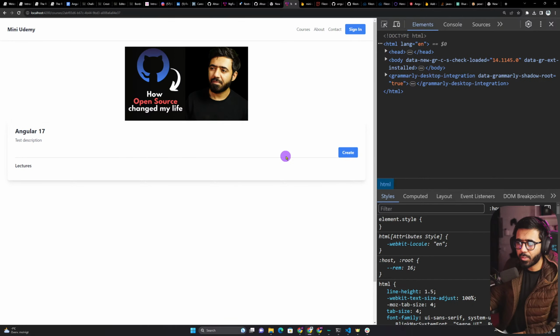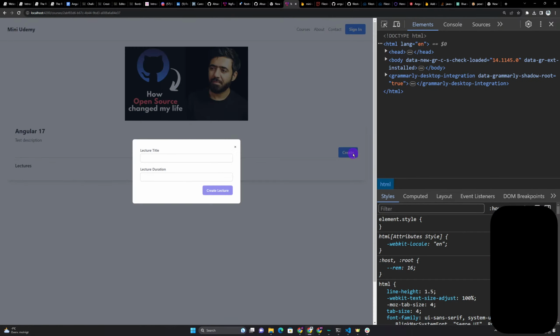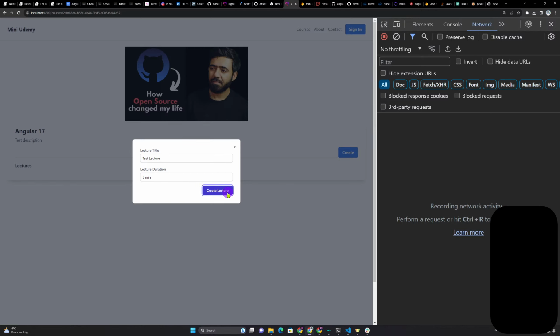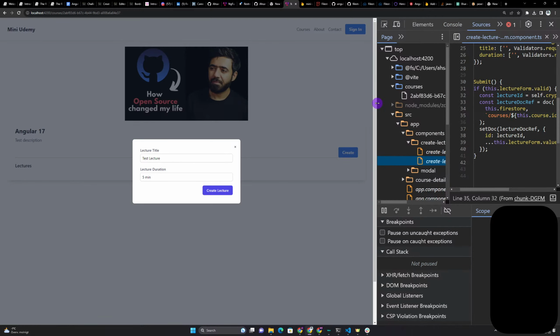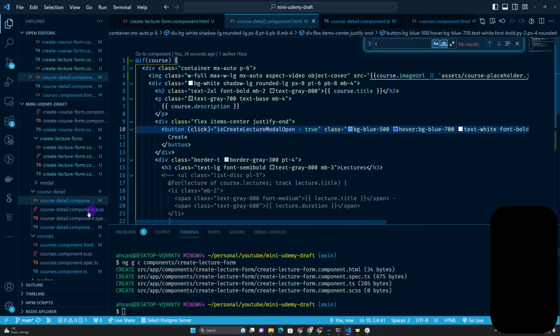And the moment of truth, this is the create thingy. If I click here, hey, lecture title, lecture duration, test lecture. Wow, no, 5 minutes. If I hit create lecture, we have an error. Cannot read properties of undefined. Creating ID. Ooh, fancy. Oh, because we are not really passing the course in there.